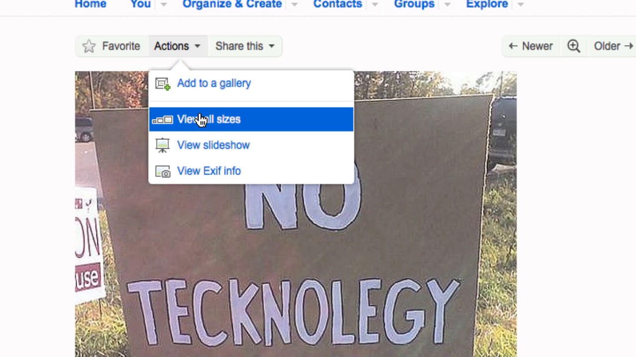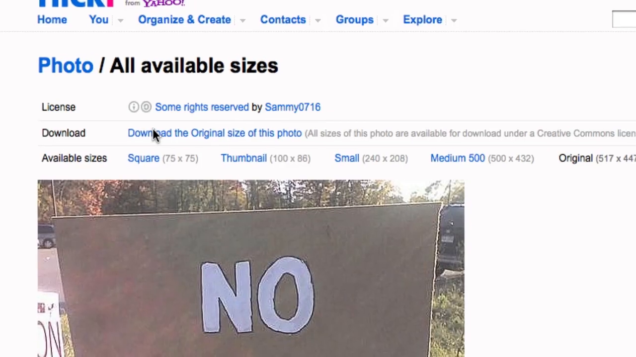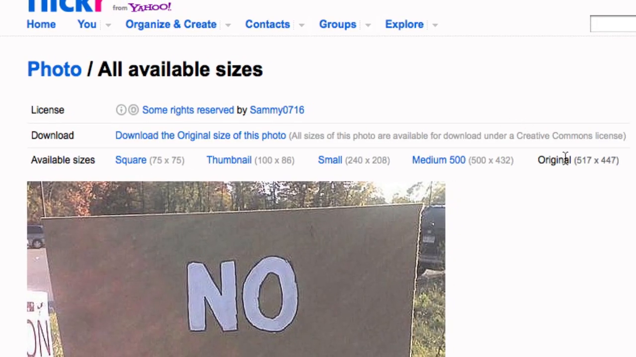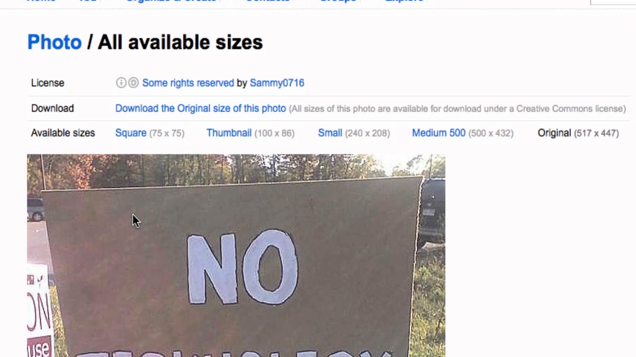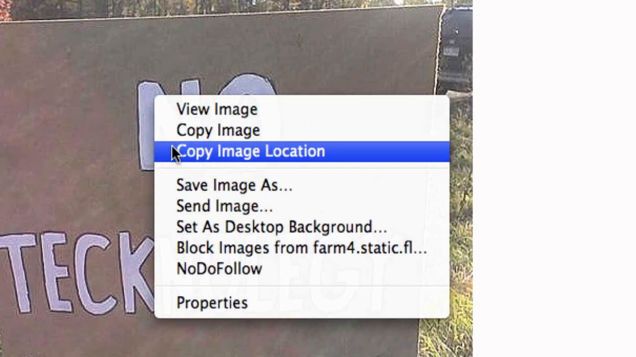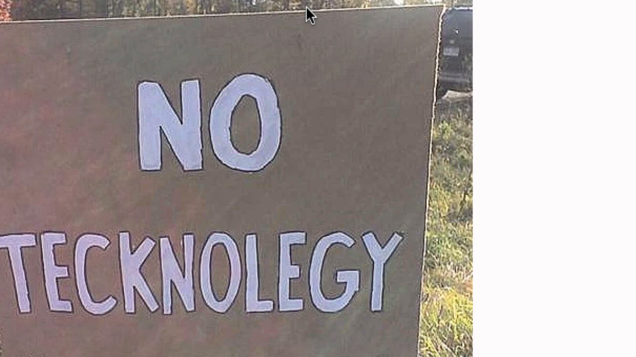And it's going to show you all the different versions of this photo that are available. So you've got it right now in original 517 by 447, medium, small, thumbnail, and a square. I like it as the original. I'll probably do a little bit of resizing in the post itself. But we're going to go ahead and copy the image location, and that pulls the URL address.